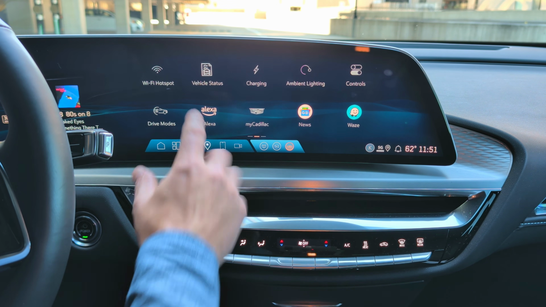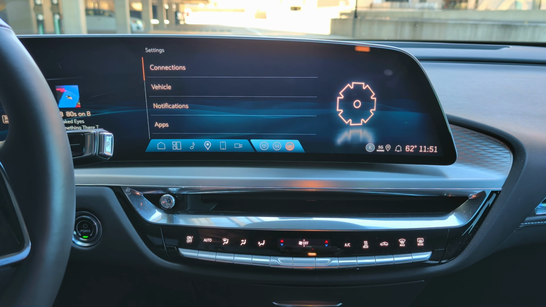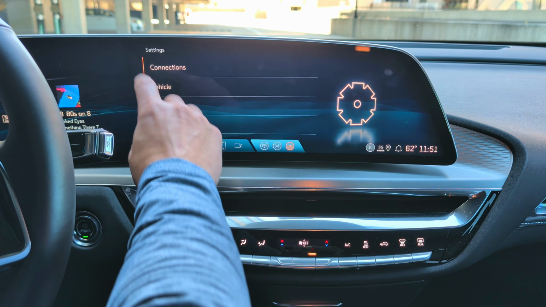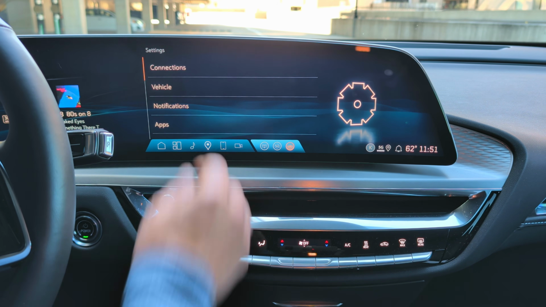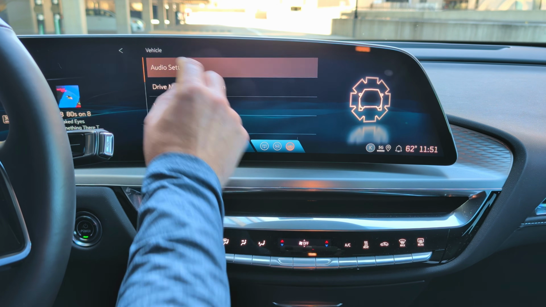But the biggest deal, the things that I think are the most interesting on here and the things that most people will want to know about the most happen within the settings area. And you'll see connections. That's your Bluetooth and your Wi-Fi. But down here in the vehicle settings, there's a whole lot of stuff that's very useful and allows you to customize your vehicle quite a bit.